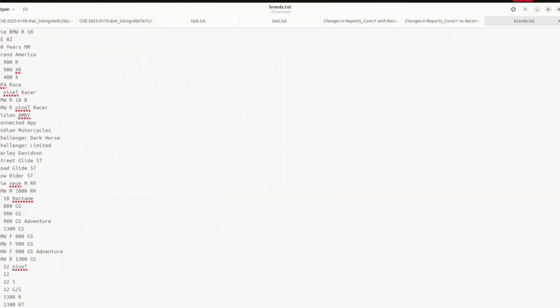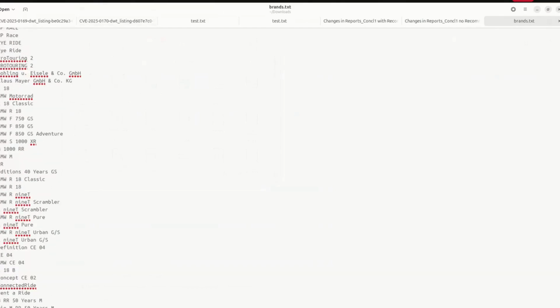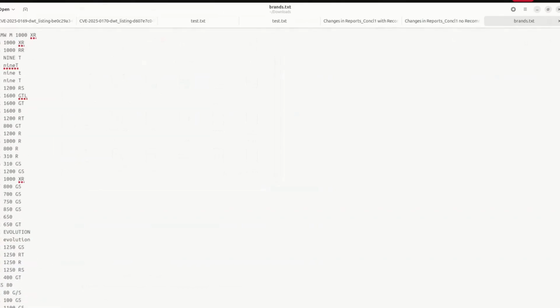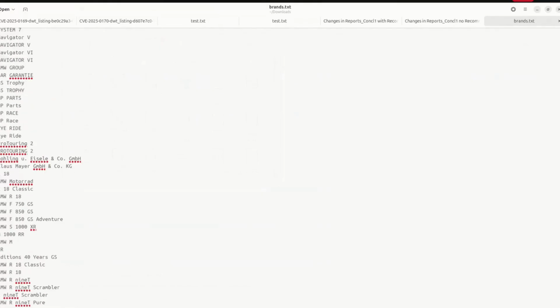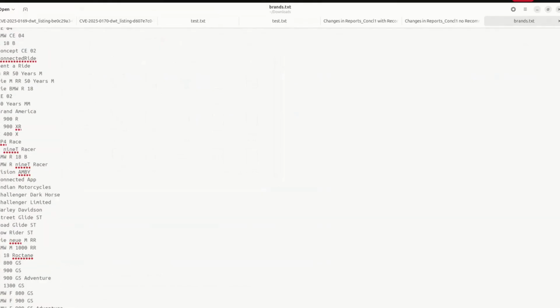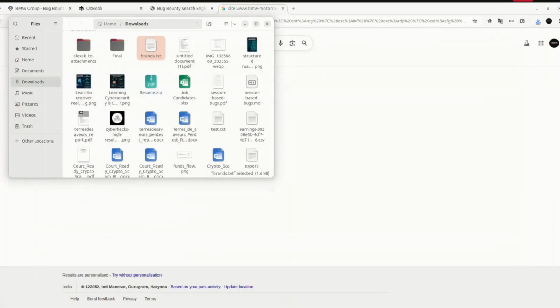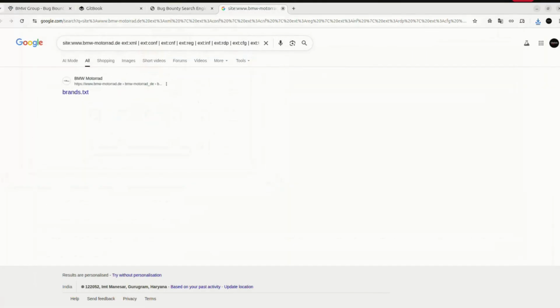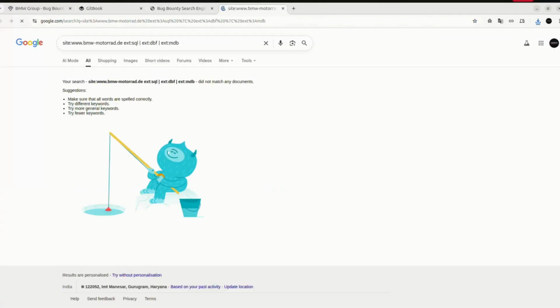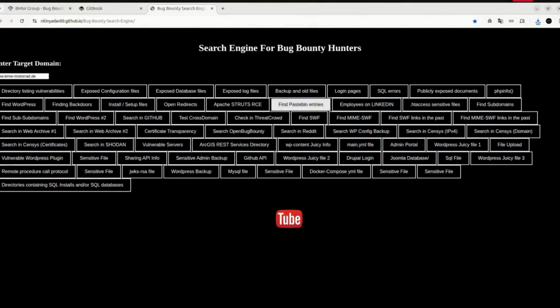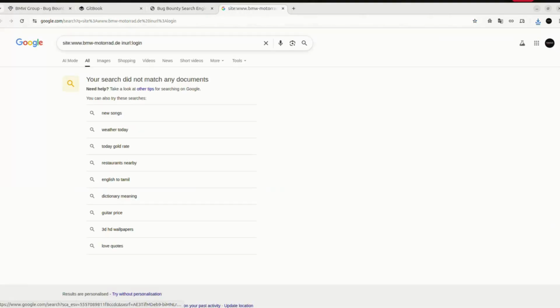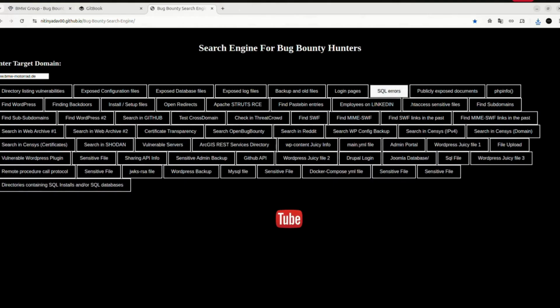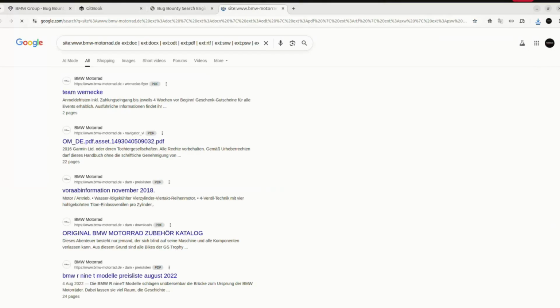Okay, I think these are all the models, XR and all. These are the models of what they are selling. Okay, nice. Exposed database, nothing. Exposed log files, backup files, login pages. Okay, nice. SQL errors, publicly exposed data.